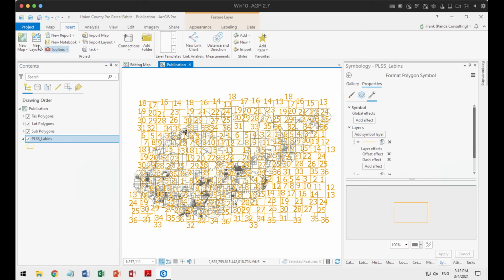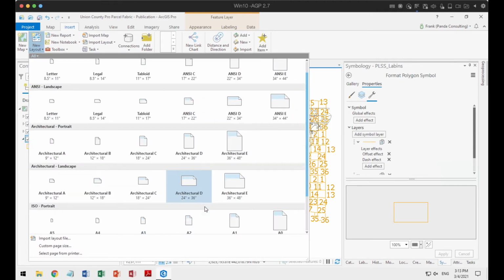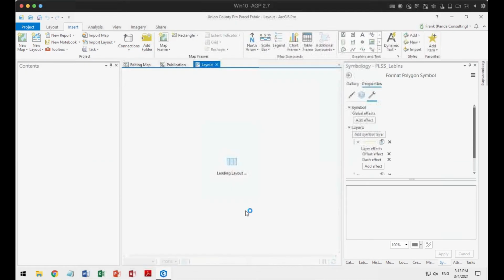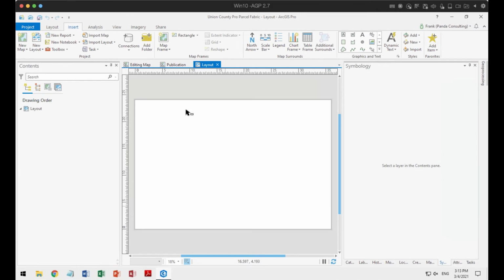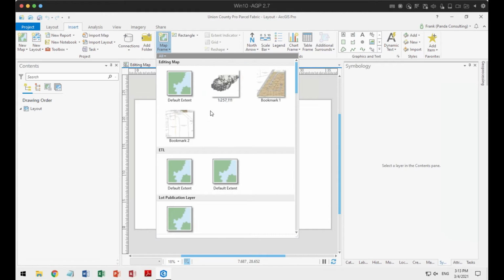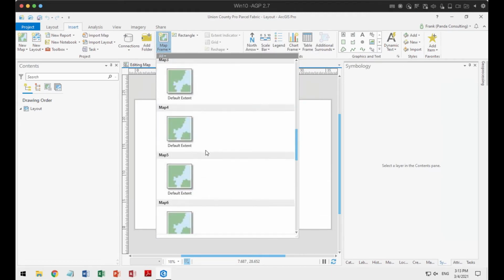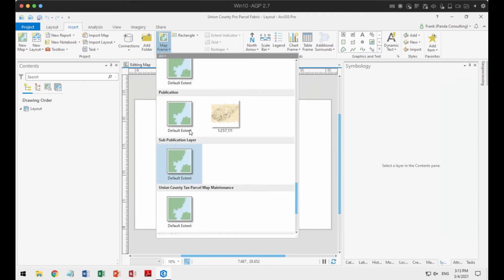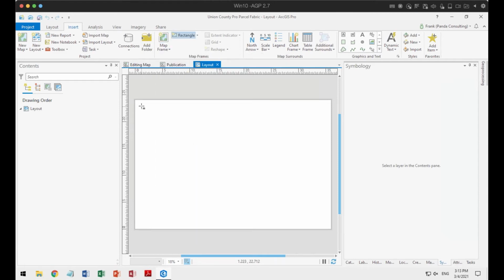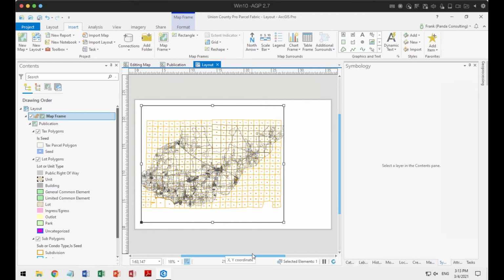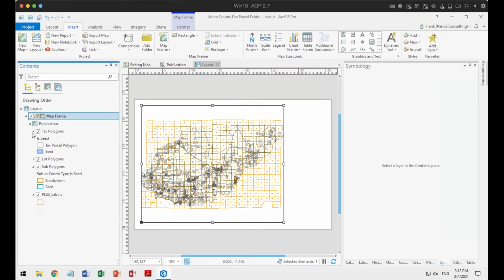Now let's go and insert a new layout. This new layout, let's make it the architectural D. And now when we go in here, we have our editing map and we have a lot of different maps in here. We have our publication map. Let's go and put that down here. All right, and this will have the symbology that is originally shown on here.